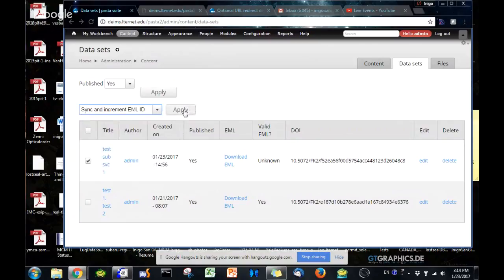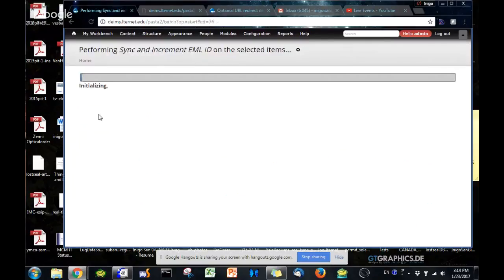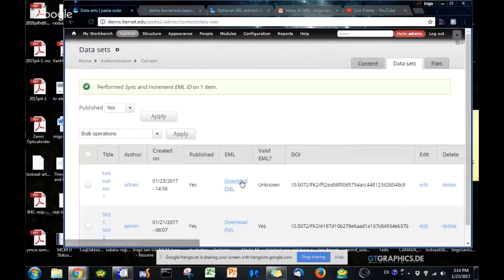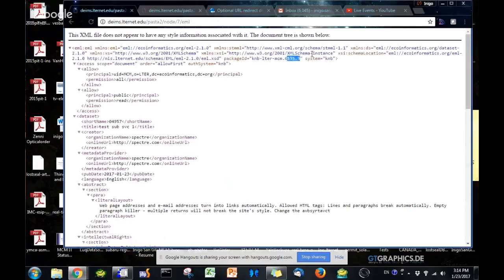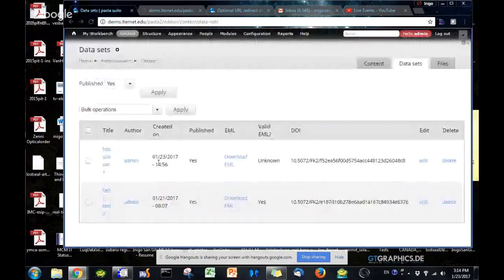What it does is take the version ID of the data set in Pasta and increase it by 1. So now your local EML is going to have a version 3, which is one more than that of Pasta. And now you can submit that data set again to Pasta, knowing that the versions are incremental. So those are 2 of the modules.